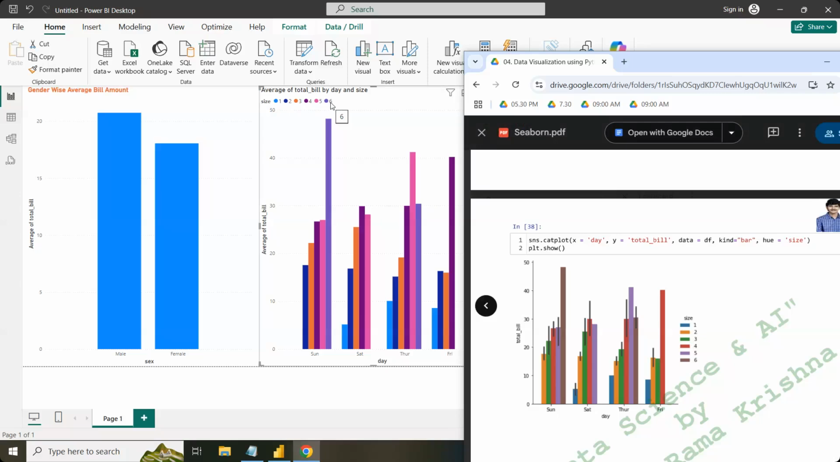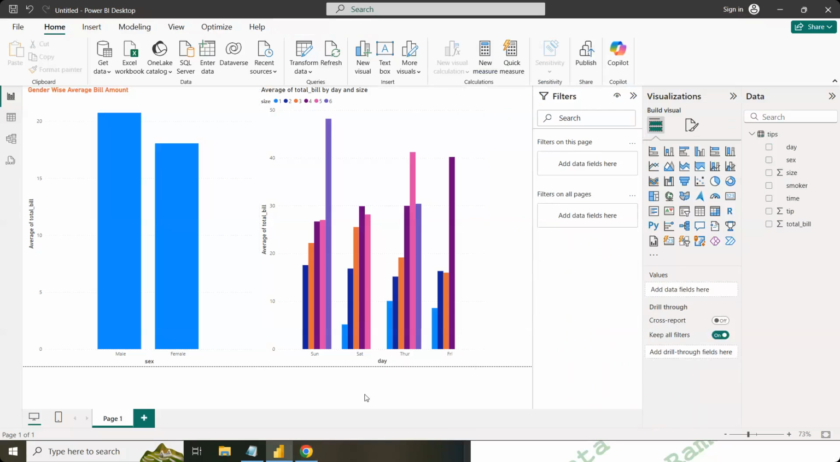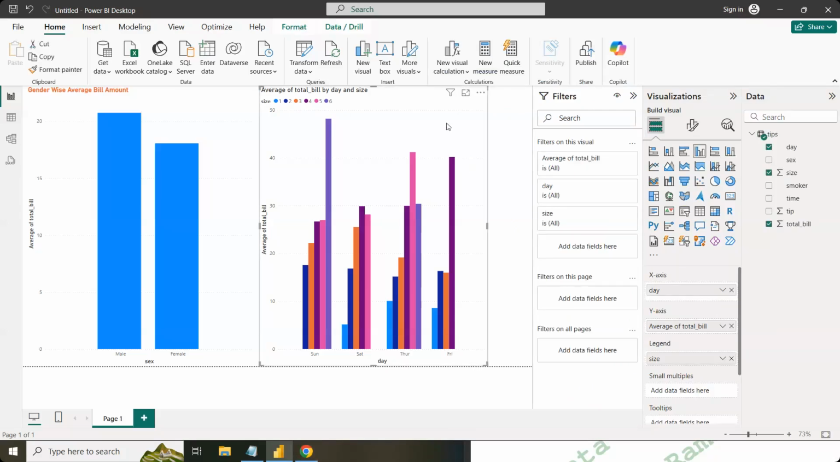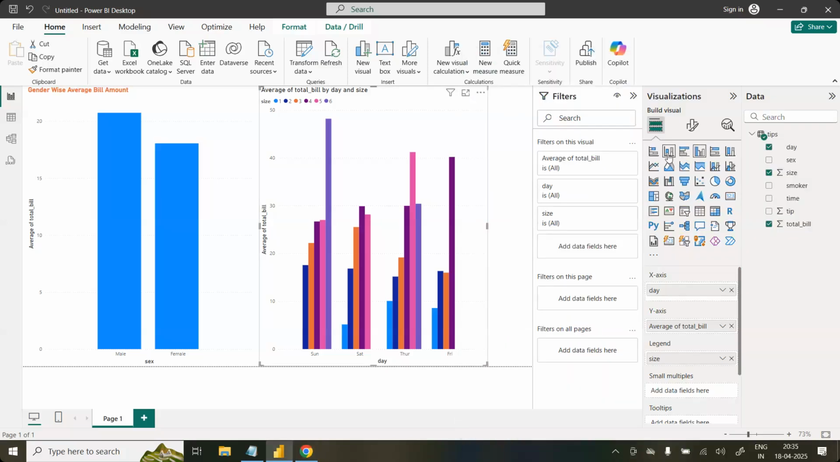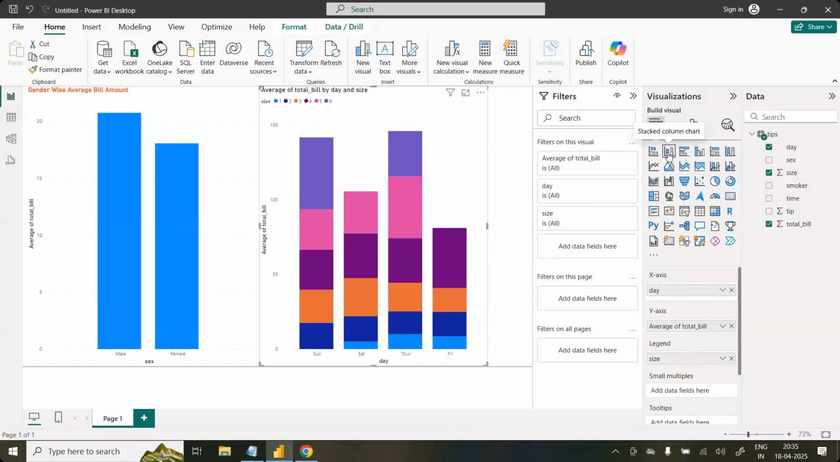Is the point clear? This is called what? Unstacked bar plot. Here also it is called an unstacked bar plot. Now if, instead of unstacked, you want to combine them into a stack, in Python we have to write separate program code for that. But here, we just have to click on this. It will be automatically stacked. See, in one shot it was stacked.